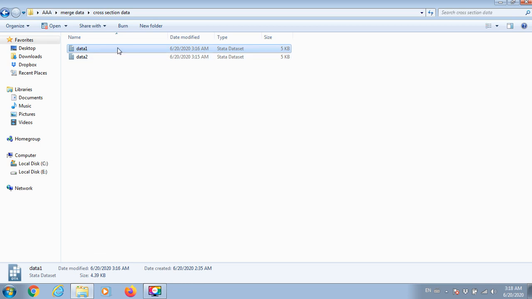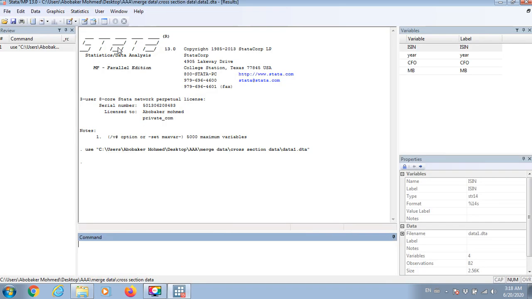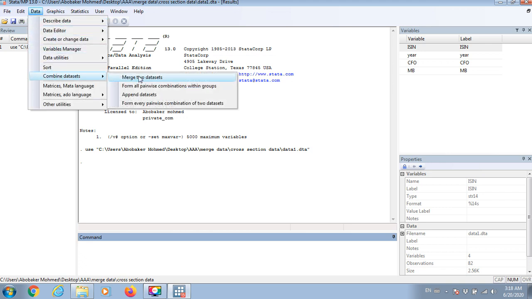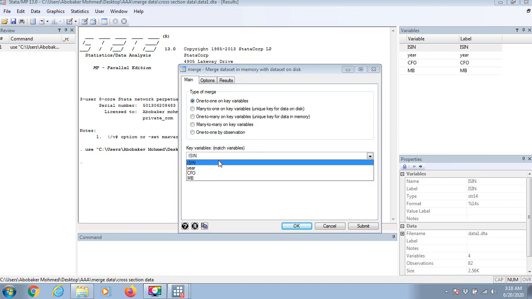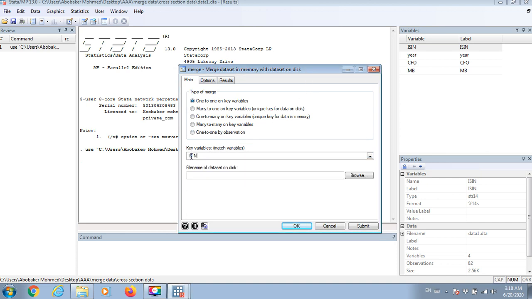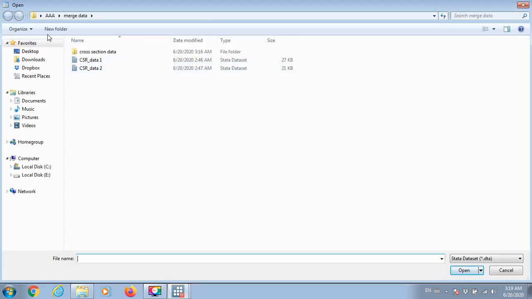If you would like to combine the two, you have to open the main one, go to Data, go to Combine, Merge. It's one to one on key variables. I have one key variable for the two datasets, which is ISIN. In the second link here, you have to open the second dataset, which is data 2.